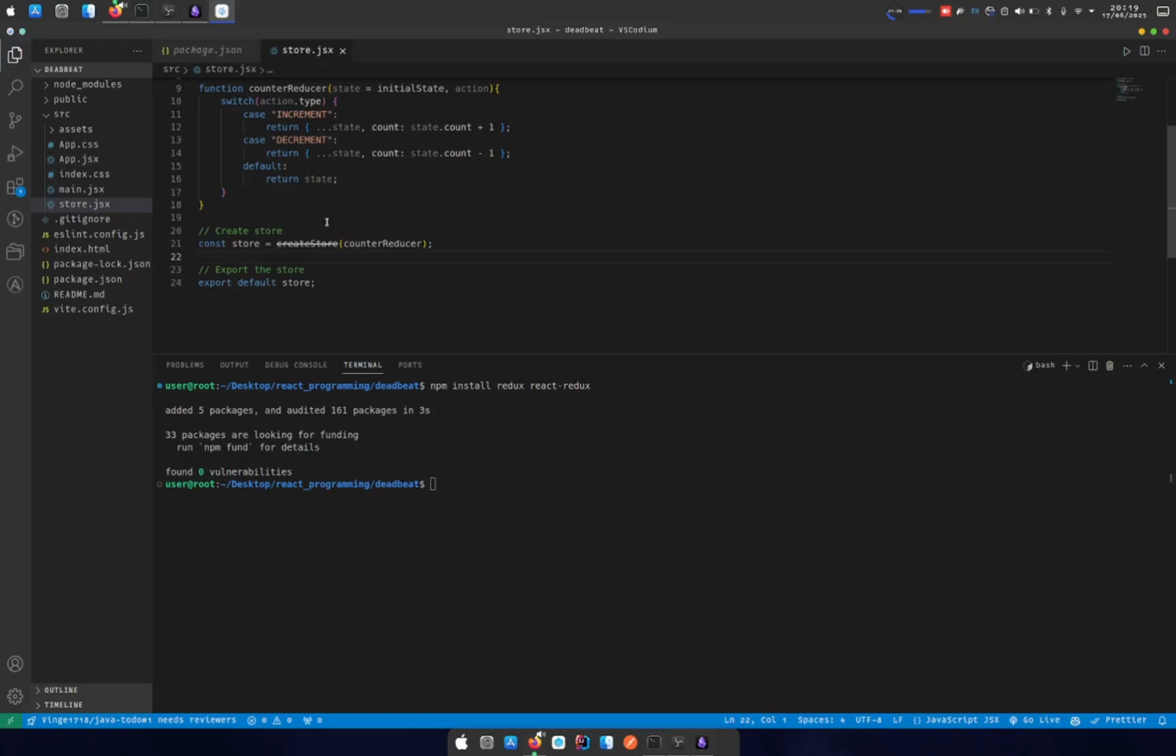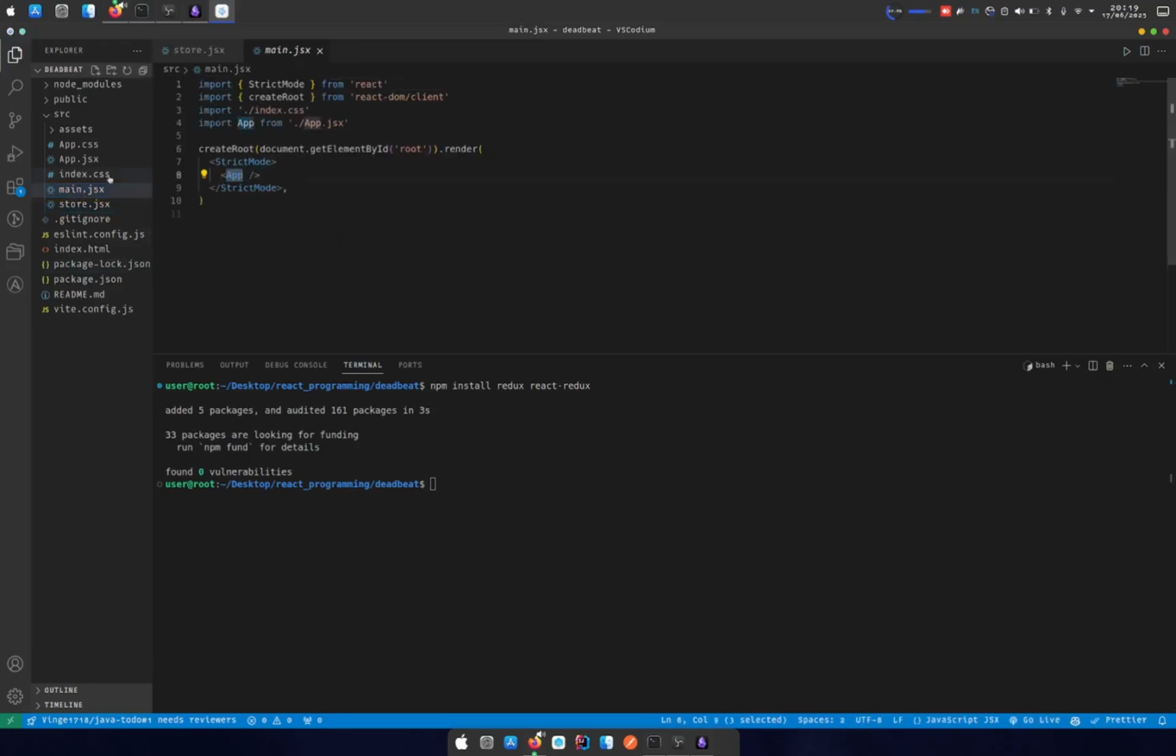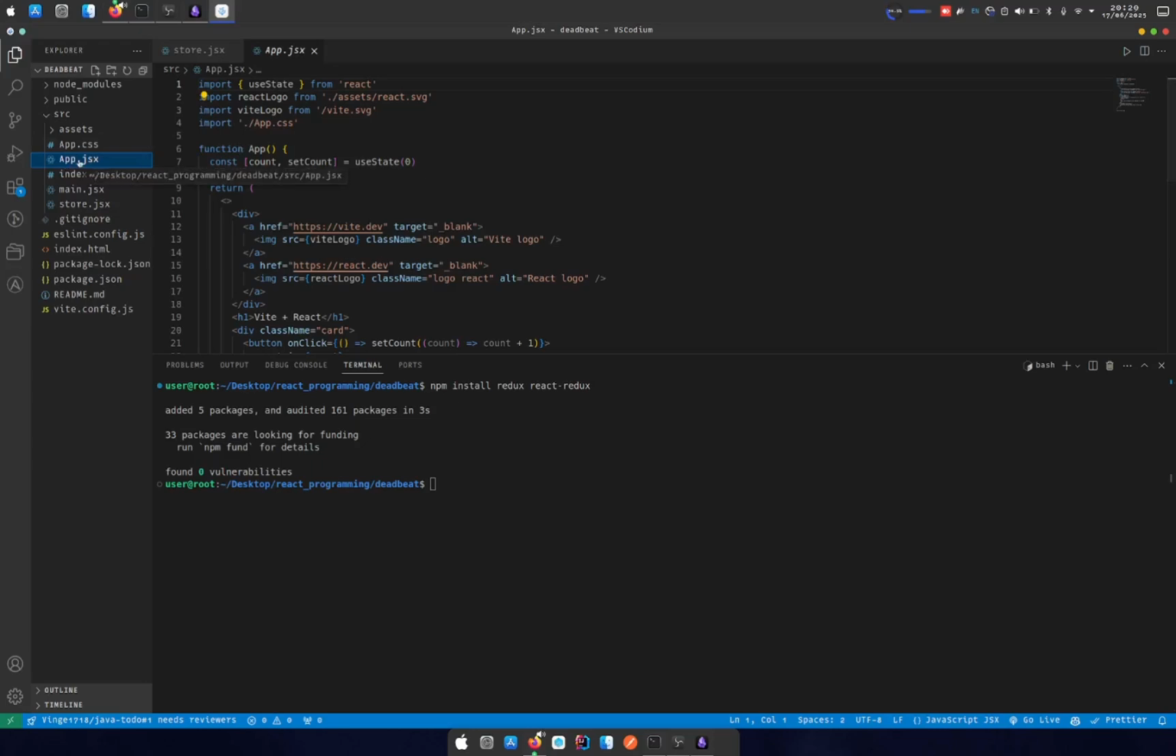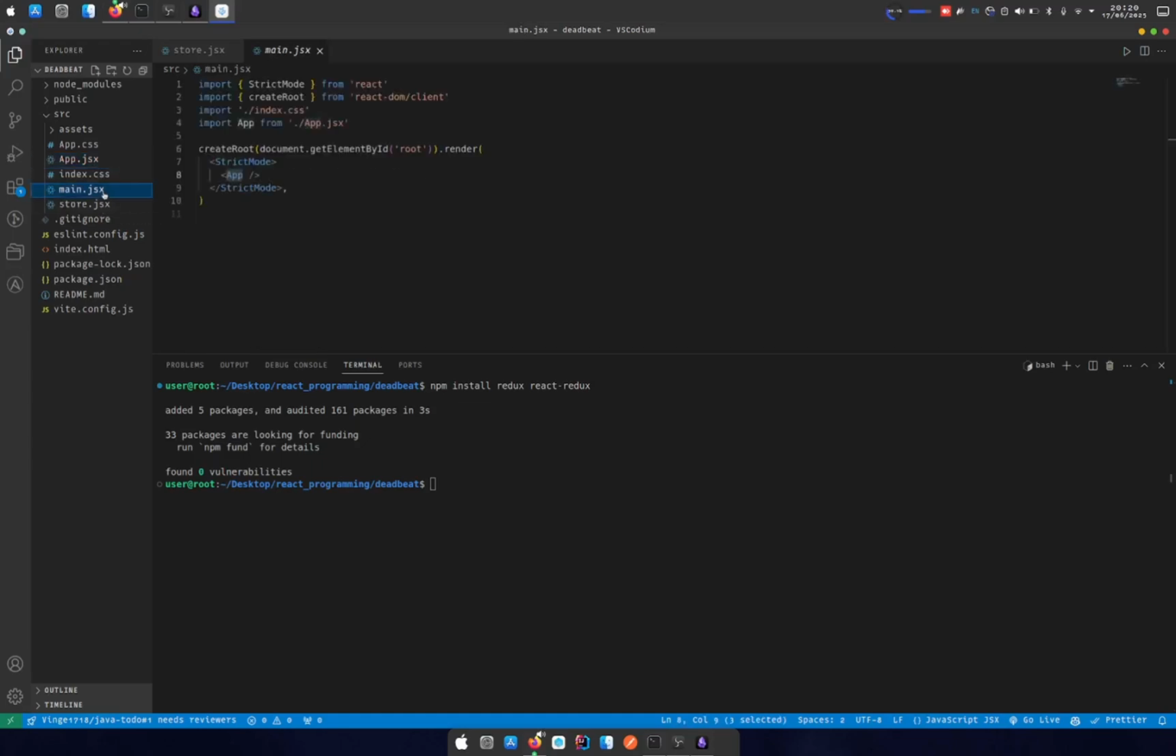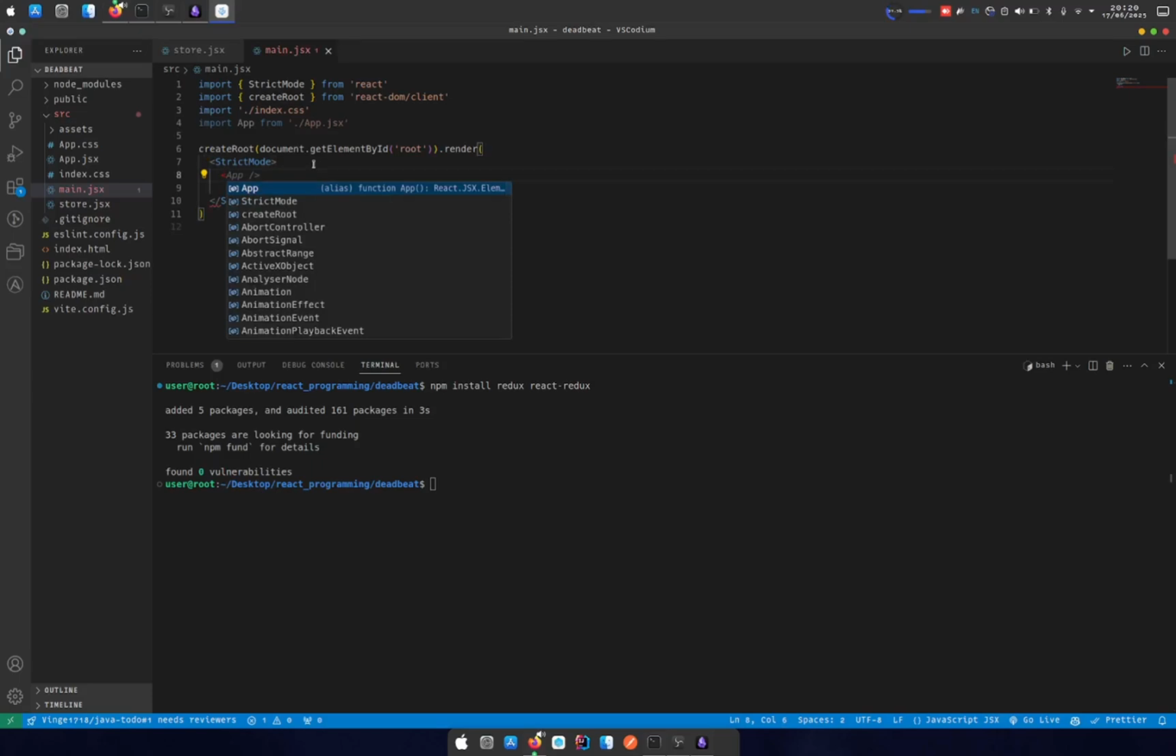And now if we want this store to be accessible to all the components, we can wrap the main application component with a provider, and have the store inside, okay. So we can go to the main app component, and say we want this app to be wrapped in a provider. So we wrap it in a provider like that.